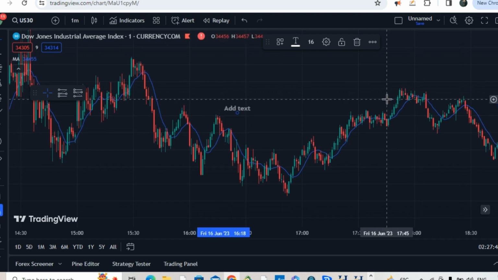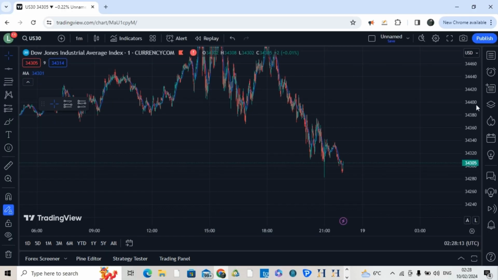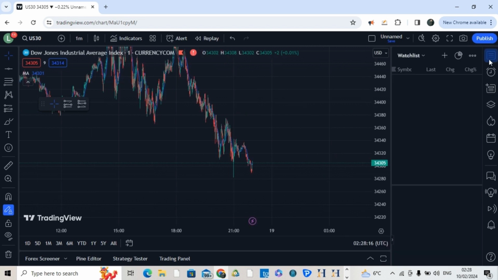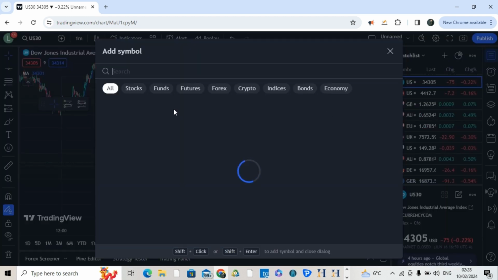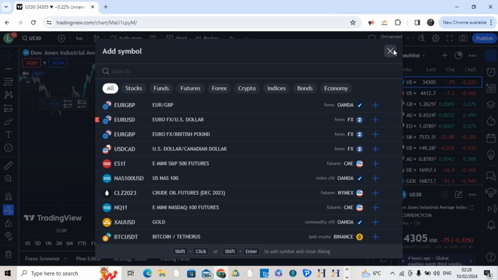And there's also some bars over here. I've never really used them as well. These are the watch lists for if you want to watch a certain stock or indices or crypto or anything, you can just add them over here. You just click the add button, and then you can search for the symbol that you want to add.